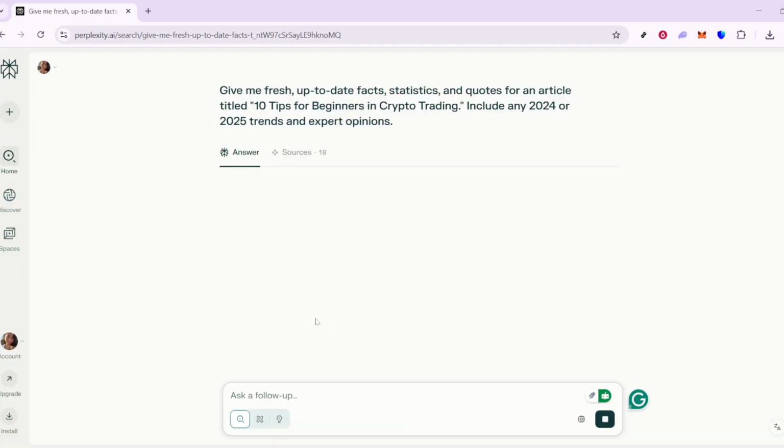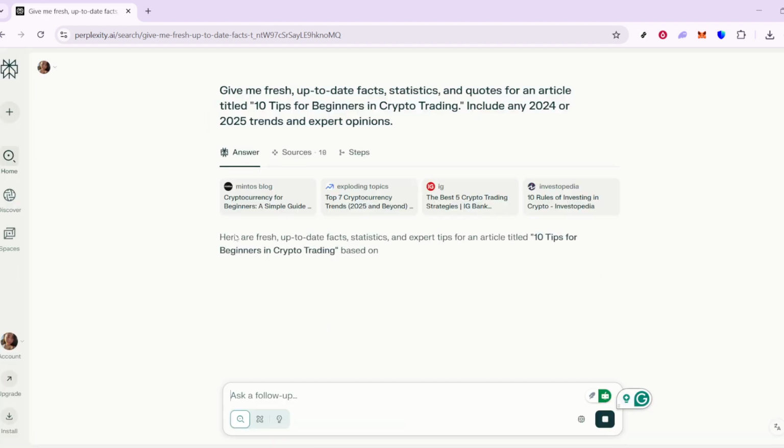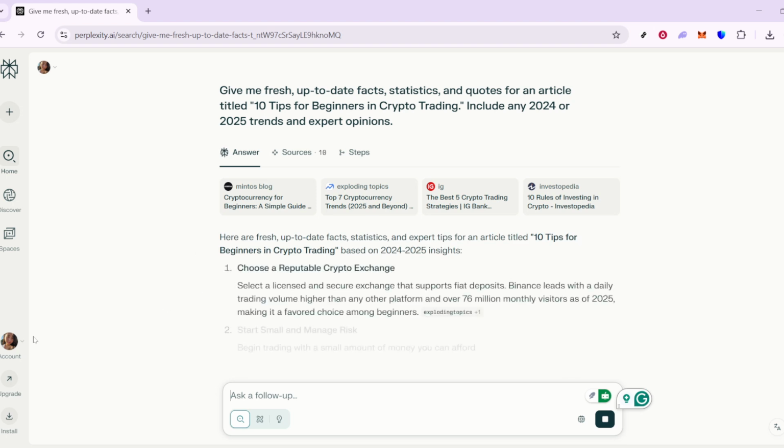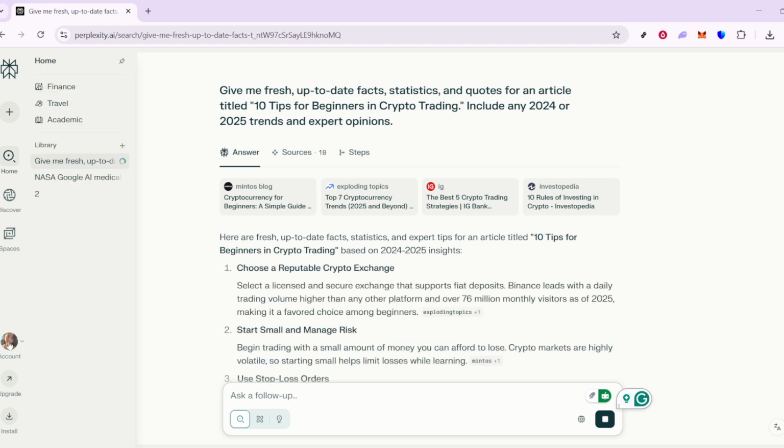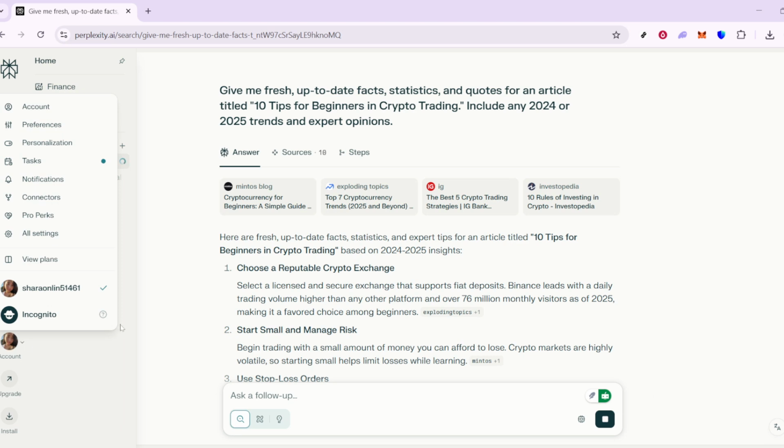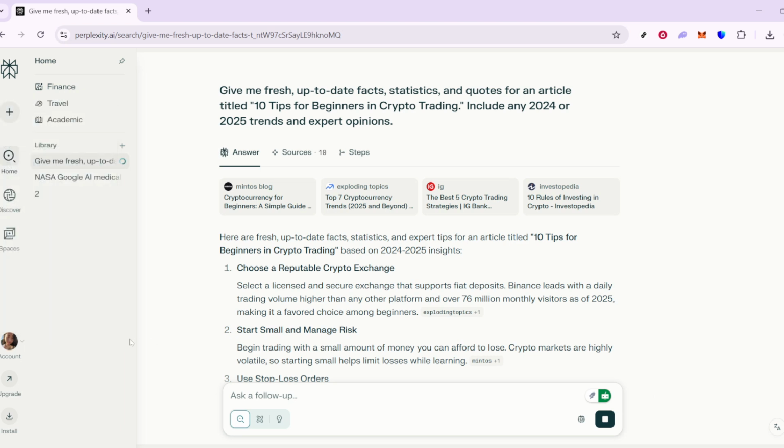We can't overlook the importance of personalizing your experience, so head over to your account in the lower left menu. Here, you can update your profile picture, change your name, and adjust preferences to suit your needs. Also, don't forget to check your notification and privacy settings to ensure everything is set up just how you like it.